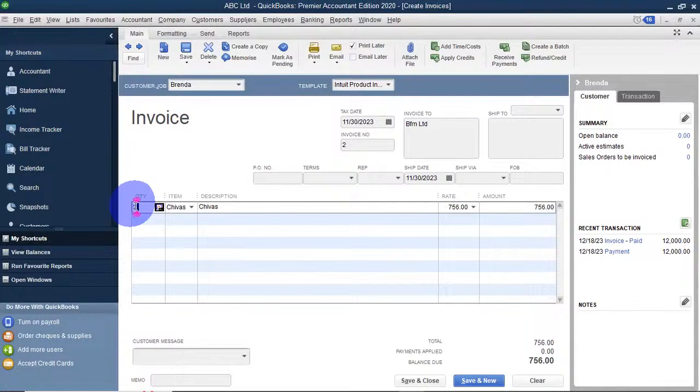Maybe 2. The rate will automatically be picked up here. Notice that this rate is now the sales price and not the cost price. Once you key in the quantity, the total amount to be paid will be automatically adjusted here. Over here is 1512, which is 756 times 2.